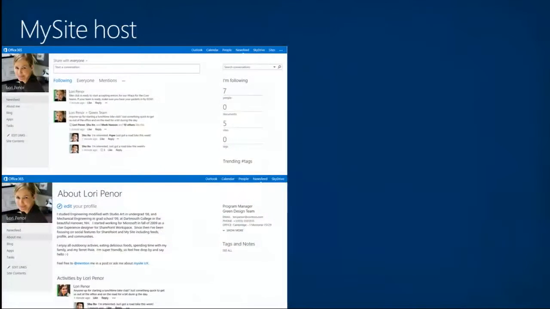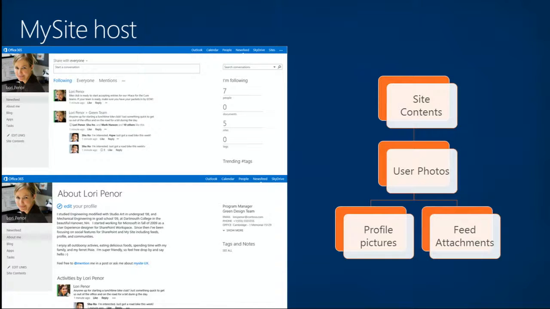All right, so let's drill down into what really is in the my site host site collection and the user's personal site collections. On the my site host site collection, we have two features: the newsfeed feature, which is hosted on the newsfeed page, and the about me page, which is the profile. So those are hosted on the my site host site collection. But more importantly, when it comes to site contents, we have two key pieces of data stored on the my site host site collection. One is the profile picture. If a user adds a picture to his or her profile, that will get added into the my site host site collection. And the second is if Joe, for example, decides to post on his newsfeed and adds an image to the post, that image is stored in the host site collection.